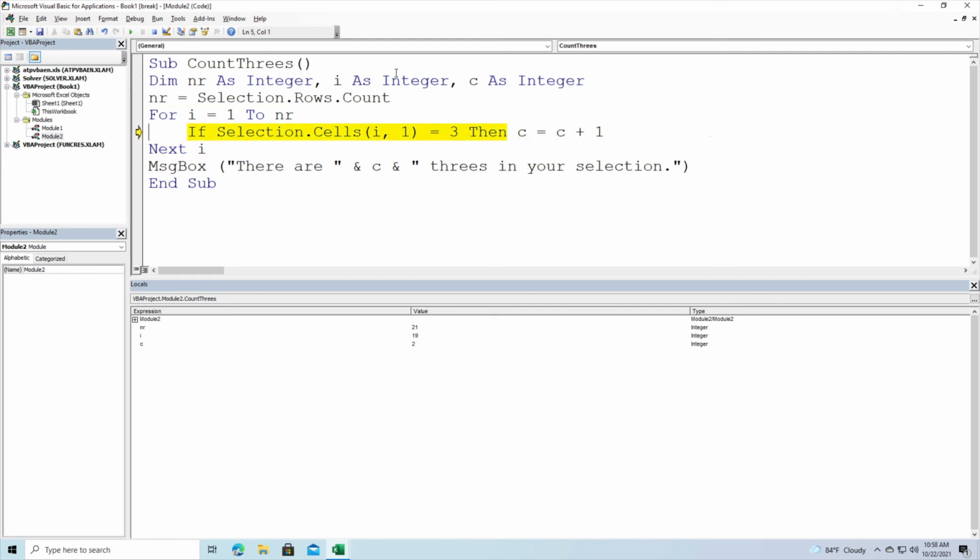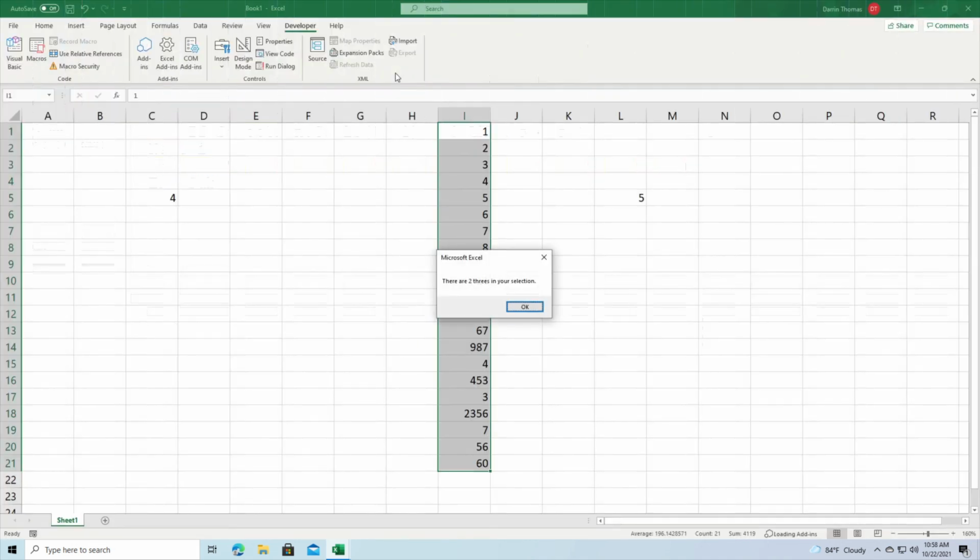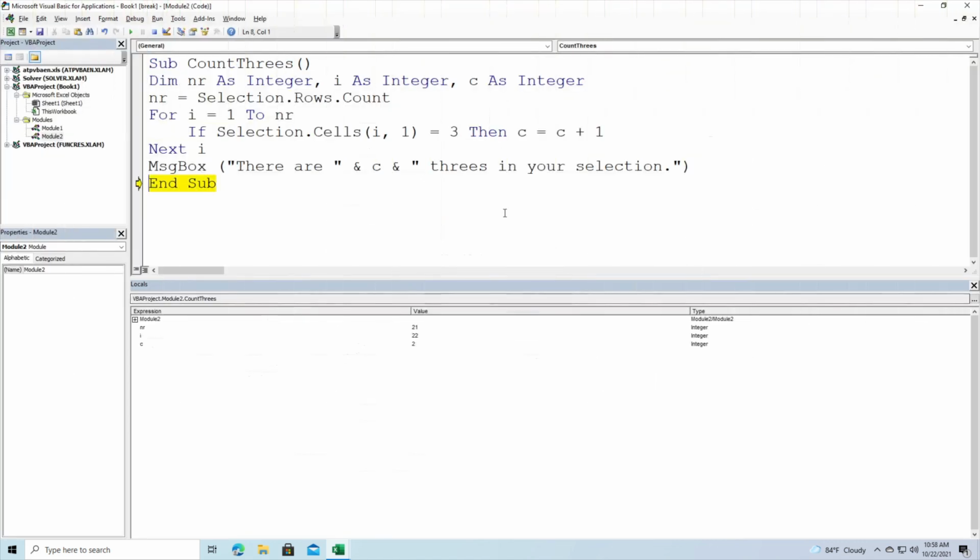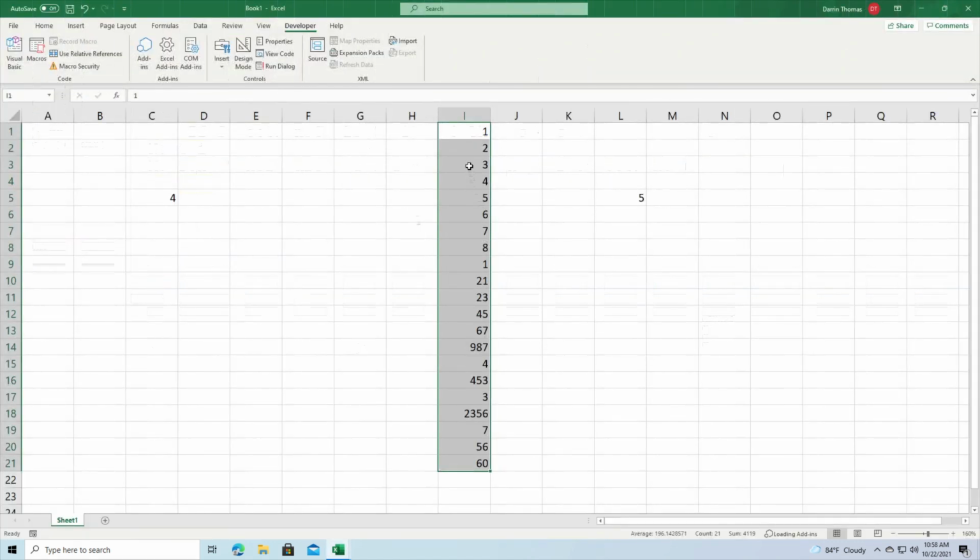And so now you can see it went up to 2 number 3s. And here's our output. There are 2 3s in your selection. So you can see that it worked. And you can also see that we have 21 values here, just like 21 rows of data here. And there were 2 3s in this one. In case you're wondering, they're right here in row 3 and row 17. That's where they're at. So again, another practical way of implementing and using for next loops in Microsoft Excel VBA.